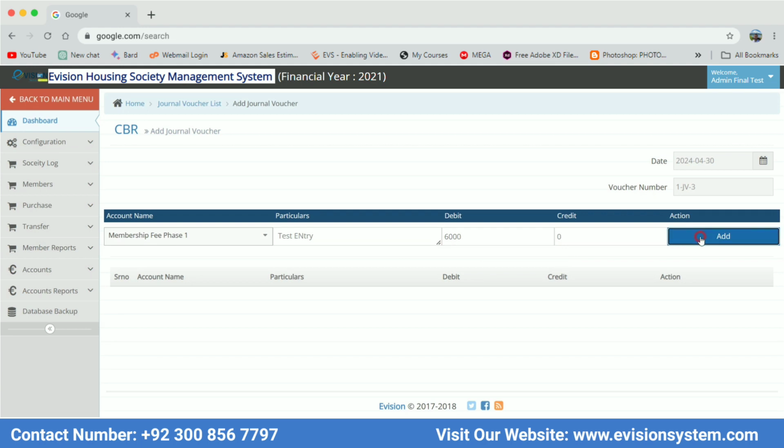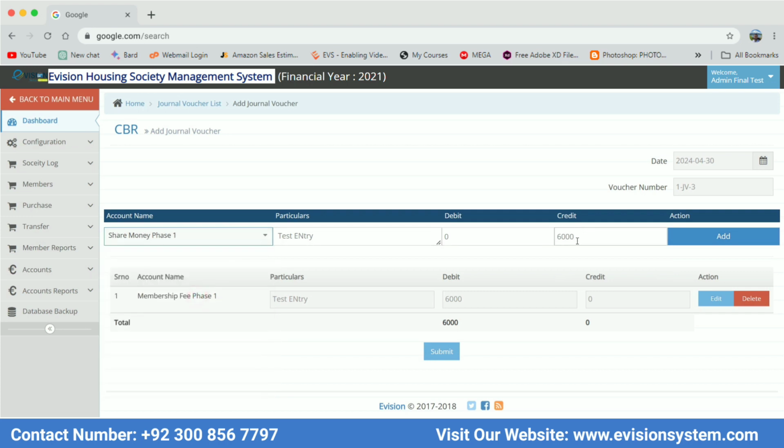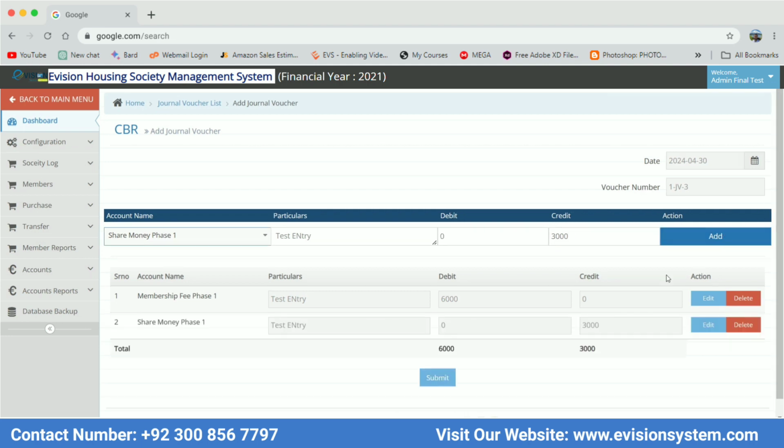Once you've added the debit amount, click the Add button. Then, you can add the corresponding credit amount by following the same process. Finally, click the Add button again to complete the entry. Similarly, we can add multiple cash payment entries in the same form.